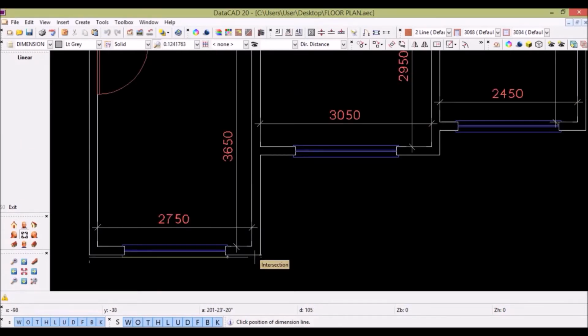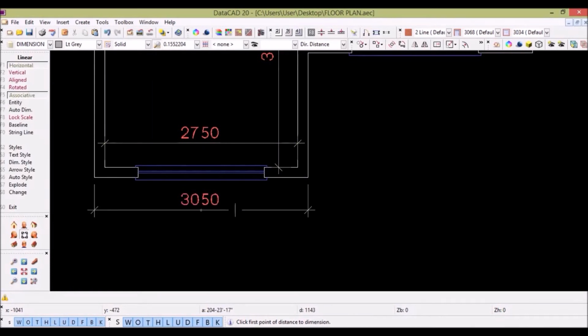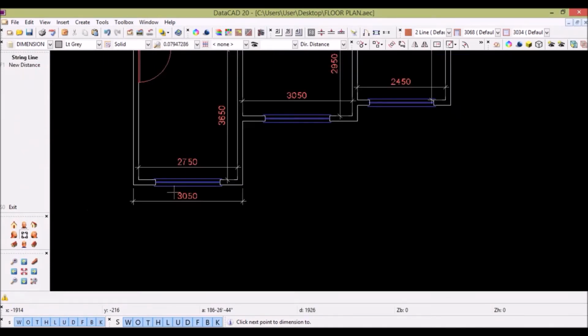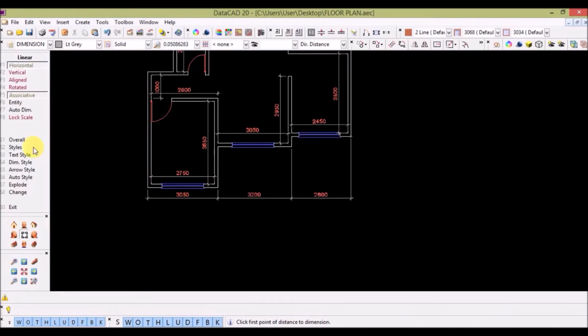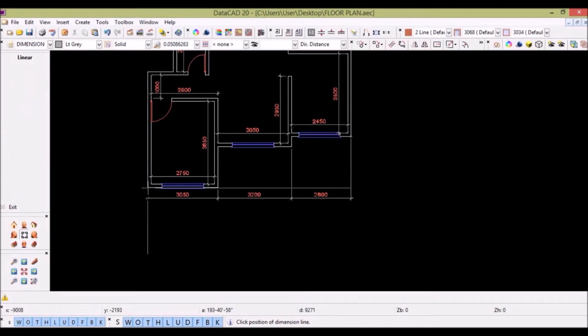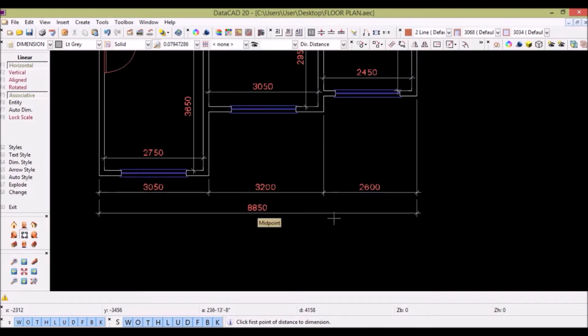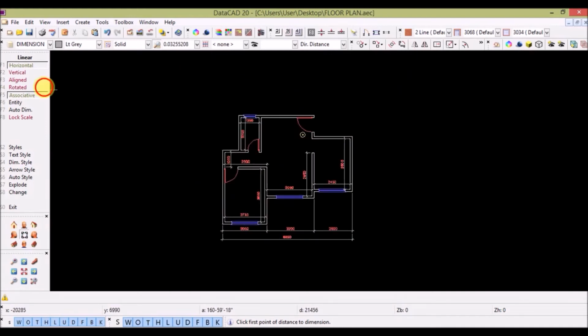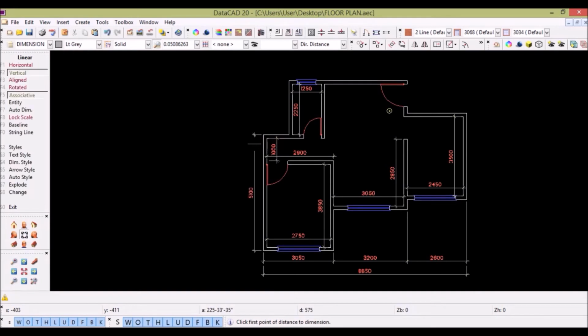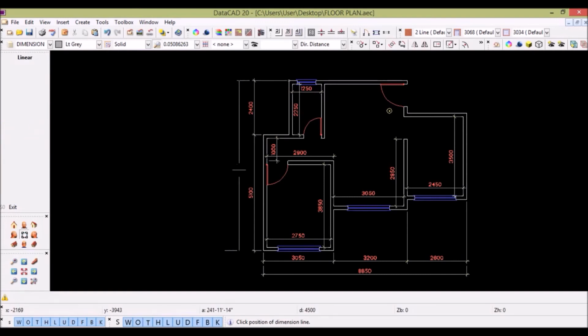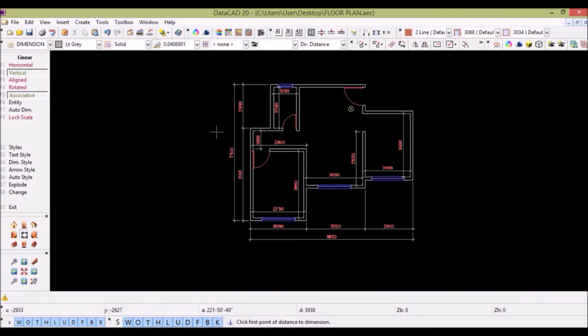Click on horizontal and start giving horizontal dimensions. If you want to give continuous dimensions, click on string line and then click on adjacent points. If you want to give overall dimension of a string line, click on overall. Let's now even give vertical dimensions. Click on first point, the second point, click on string line and click on the adjacent points. Right click, go to overall and give overall dimension of a string line.